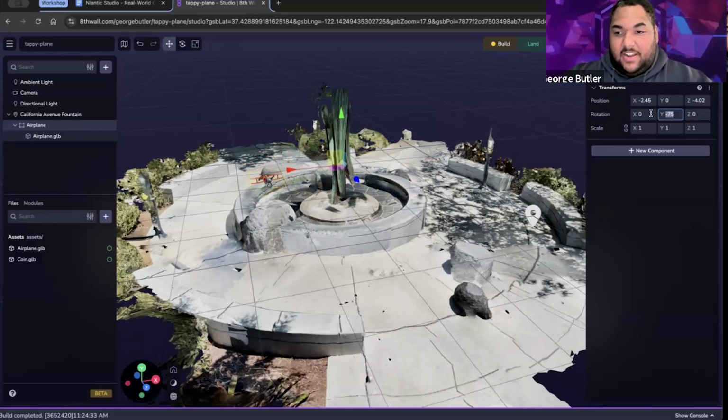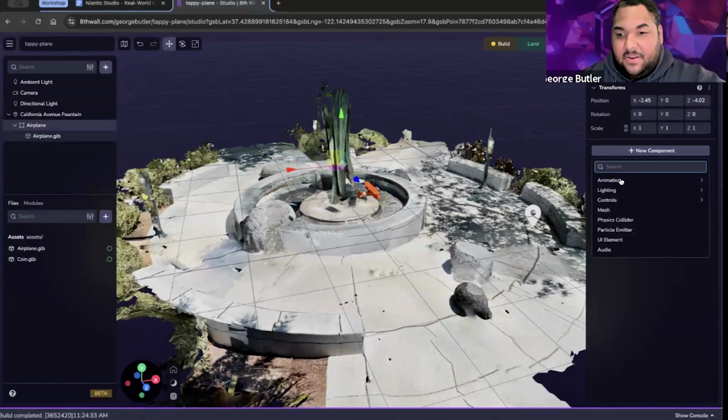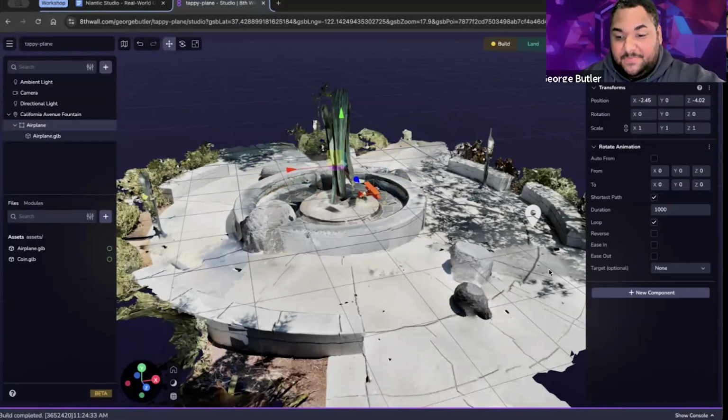Under the Y for the rotation, let's type in 0 and let's add a new component. Remember, this is for our empty object. With it selected, we're going to hit new component, then animation, then rotate animation. Now we just have to change some properties on the animation.